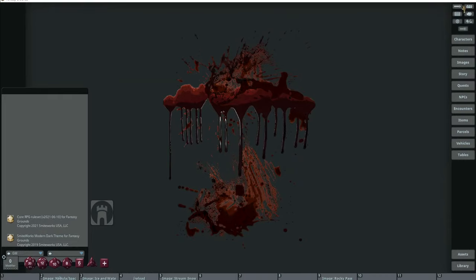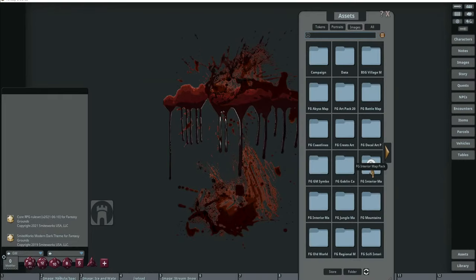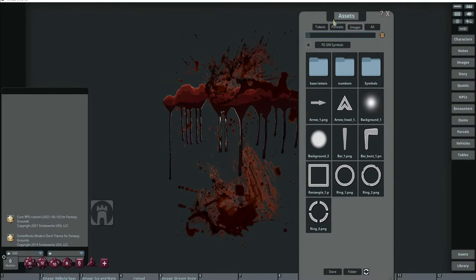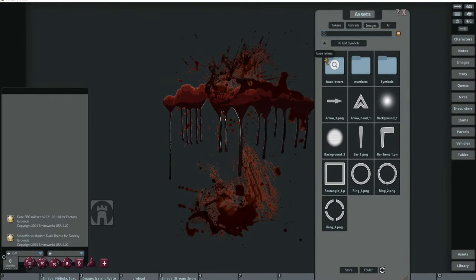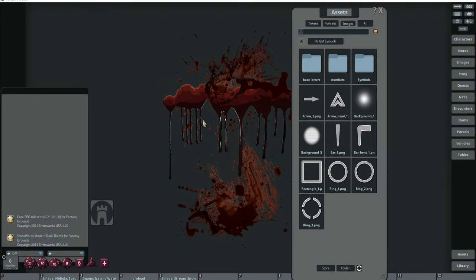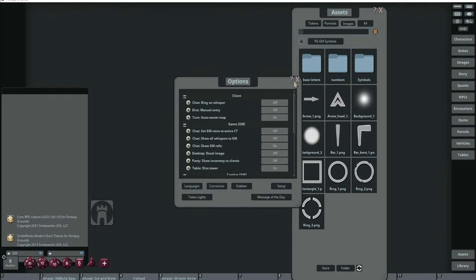Let's switch over now to the GM symbols, and this is more of a utility type art package, with all kinds of different numbers and letters and symbols. And I'm actually going to do a brief demonstration today on how you guys can set up your own hex maps very quickly and easily with nothing more than this one art package. Here, let me just switch this background off.